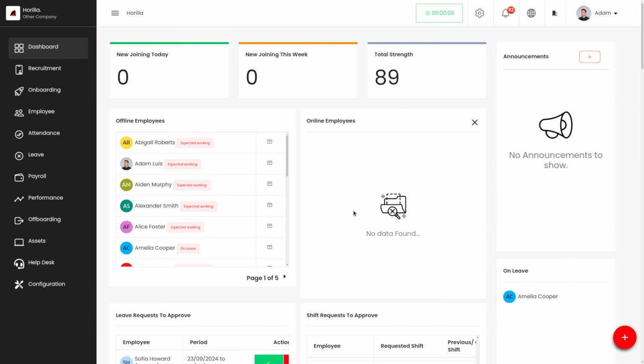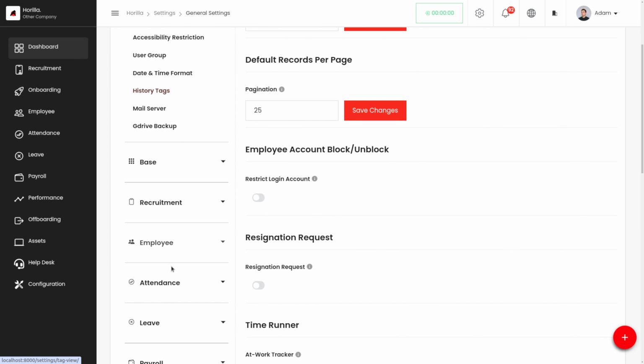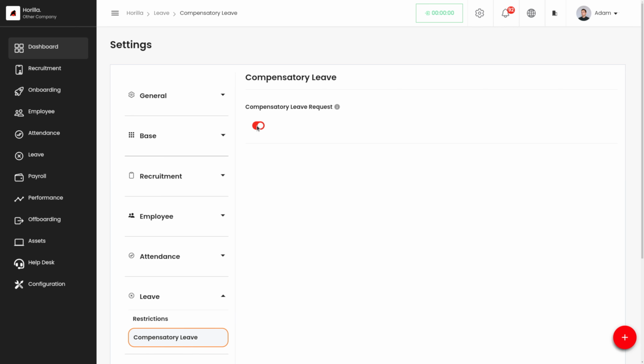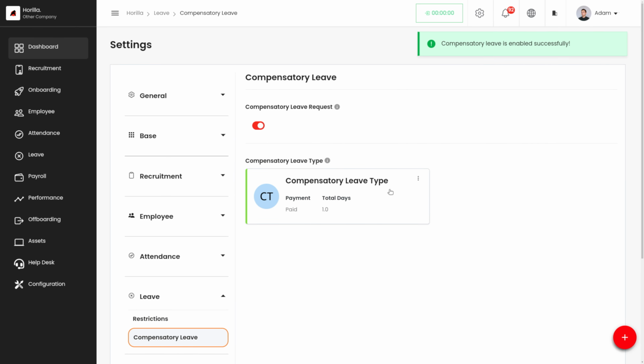In this video, let's discuss the compensatory leave and its approval. Under the leave settings, we have a feature called compensatory leave. Let's go to the compensatory leave. Once we enable this feature, we can view the compensatory leave type.